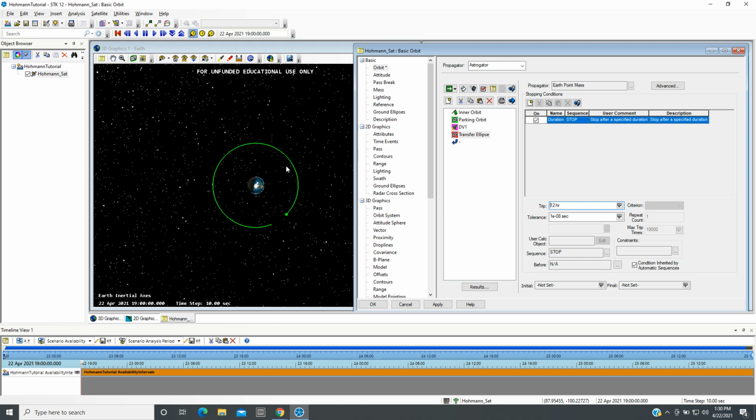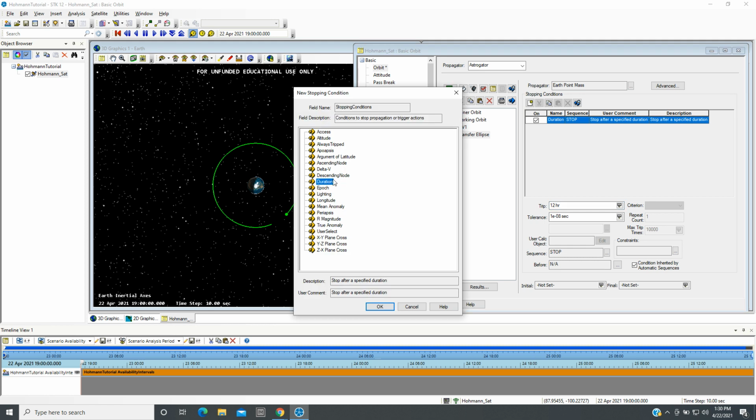That might be multiple orbits. You can tell it other stopping conditions. Here is the little button under stopping conditions called New. When you click on it, you have all these different choices you could make. If you wanted it to stop when it first had access to the city of Cerritos, you could set that up. If you want to stop it when it's at a certain attitude, if you want it to just always be considered stopped for some reason.